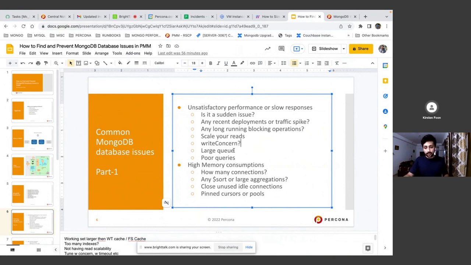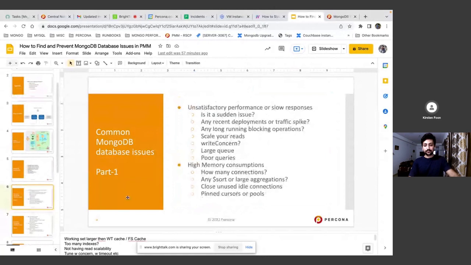So if at all possible, reduce the write concern and make it one, so that just the primary acknowledges it, and we will get the acknowledgement in the driver's end. If at all possible, implement it, right? Large queues, like I said, could be a reason why tickets get utilized. Why? Because of the underlying CPU spikes or disk utilizations. Like I said, poor queries, we have to identify them and find out the fixes. They have to be properly indexed, right? High memory consumption.